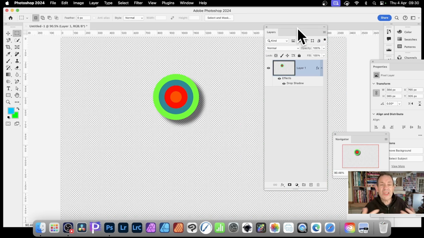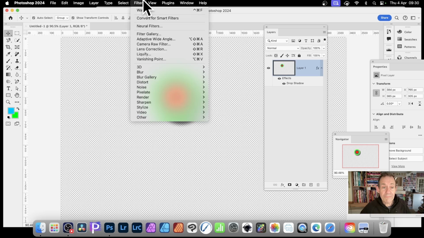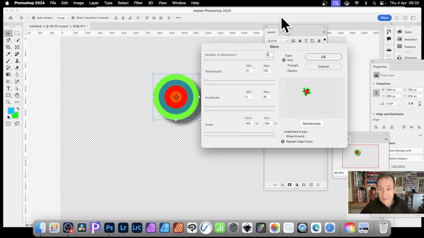But if you want a sort of like distorted design, what you need to do is simply just go to Filter, and down here to Distort, maybe use Wave. And then you can see you've got a lovely distorted design. You can change the wavelength, number of generators, amplitude, and you can create literally infinite designs using this wave filter.